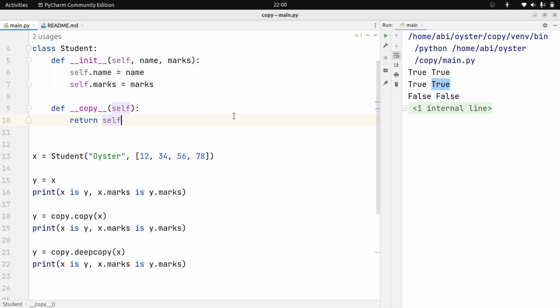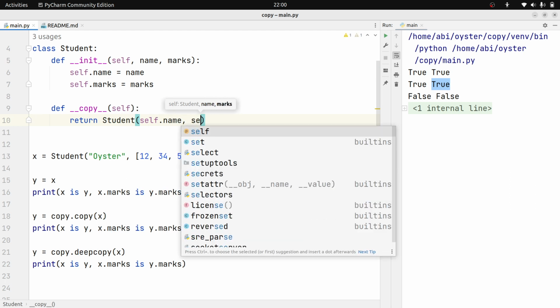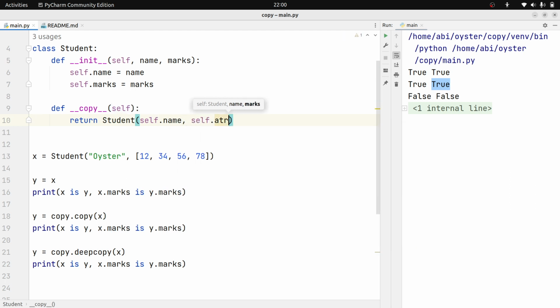behavior like this. So now assume that you want to write the actual shallow copy behavior here. What you can do is create a class Student with self.name and self.marks. Basically you are creating a new object, but using the same reference. Now you can see here the container object is different because we created a new object here, and the inner object is the same because we are directly passing that inner object, marks.